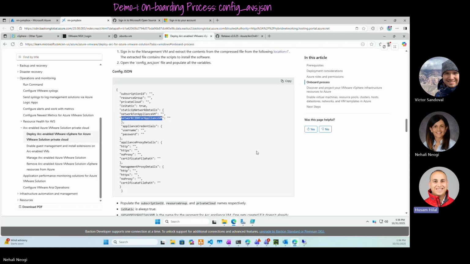Everything else beyond that is optional, like appliance credential, if you ever want to log into that resource bridge appliance that is deployed on AVS. Proxy, if you are really going to do a proxy implementation in this environment, and the same for the management as well. So all this is optional. What's required is the very top.